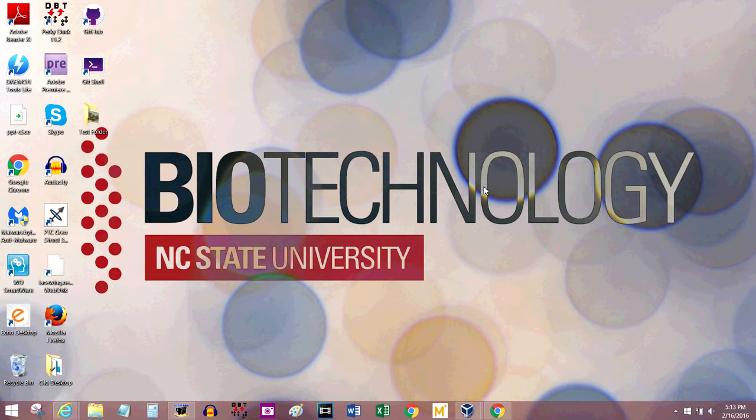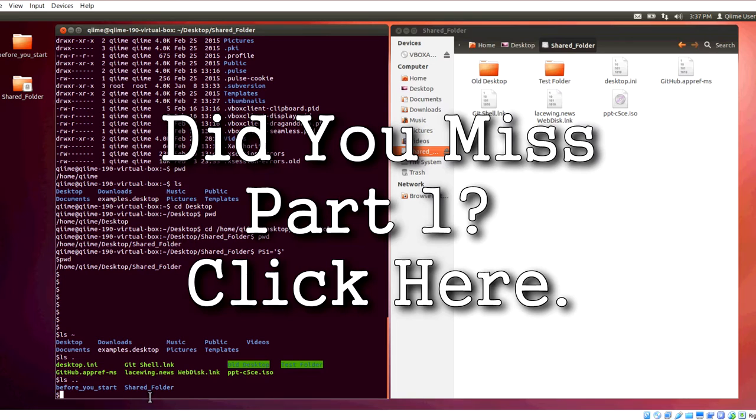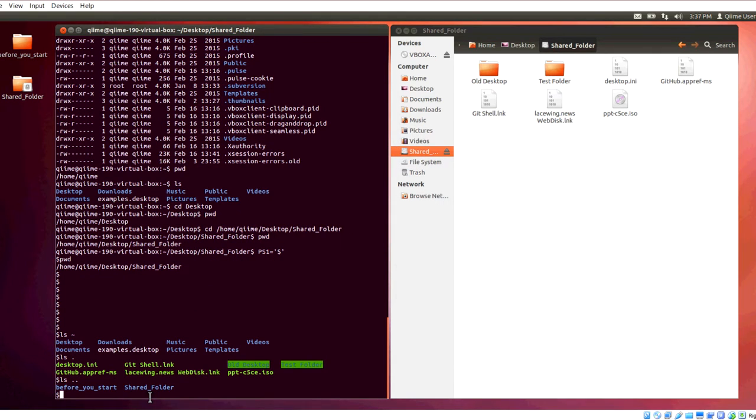Today we're going to go over basic commands to use in the Linux terminal window and a little bit more about how Linux works in general. So far, I've only shown you commands used to navigate and list the contents of folders. We haven't actually changed any files yet, but that's what we're about to get into.